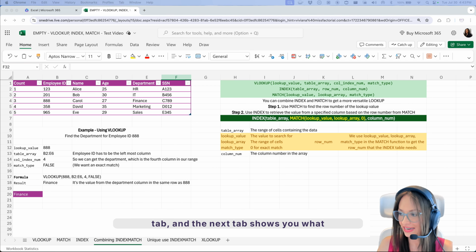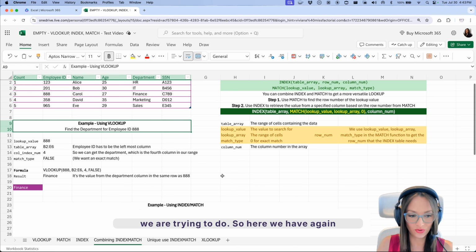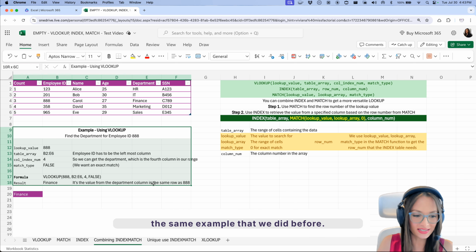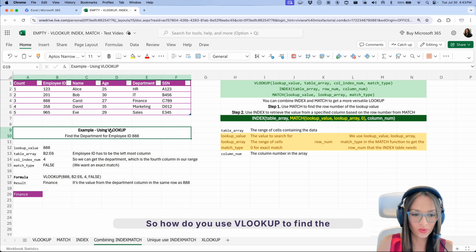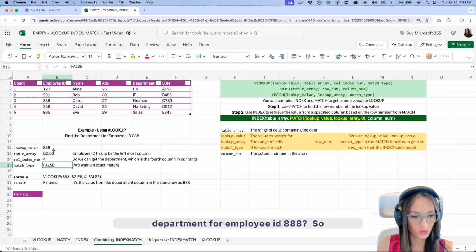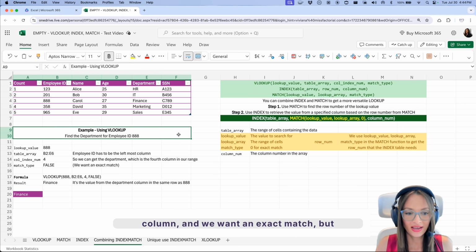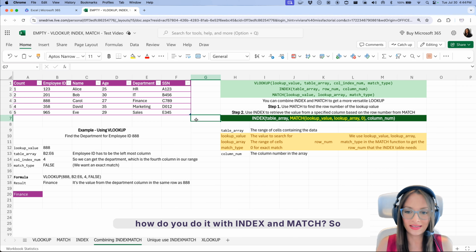And in the next tab, it shows you what we're trying to do. So here we have, again, the same example that we did before. So how do you use VLOOKUP to find the department for employee ID 888? So here's the formula. If you look at it here, we use the lookup value, the range, the column, and we want an exact match. But how do you do it with INDEX and MATCH?